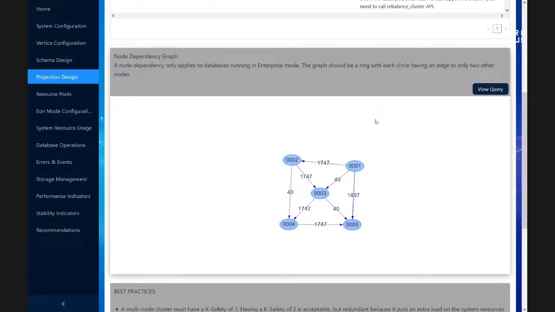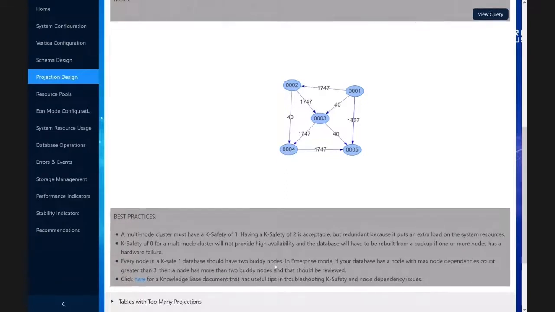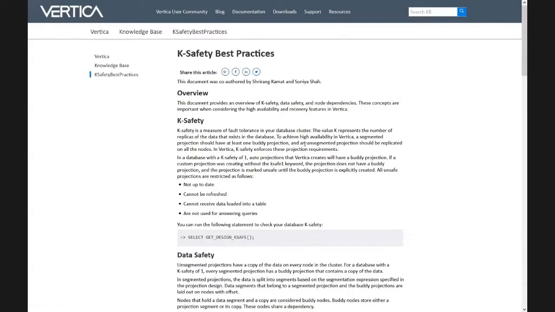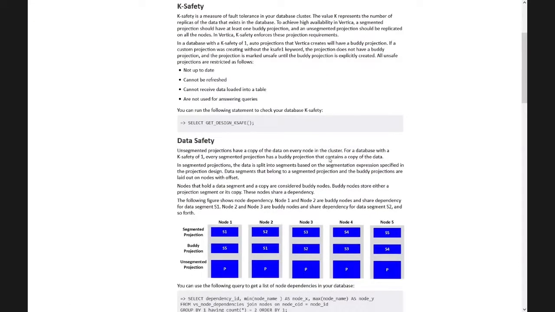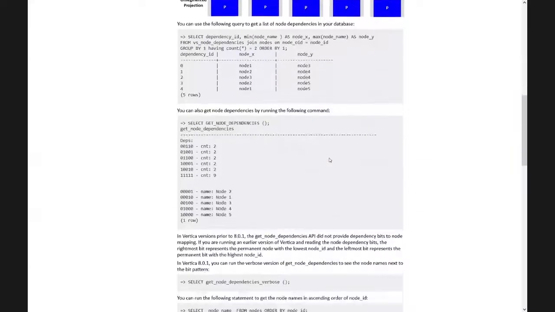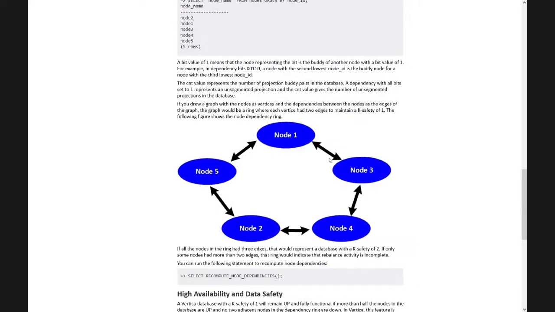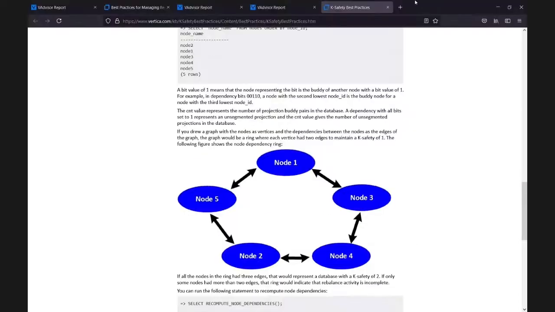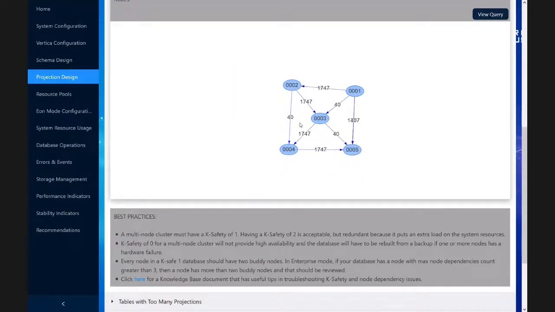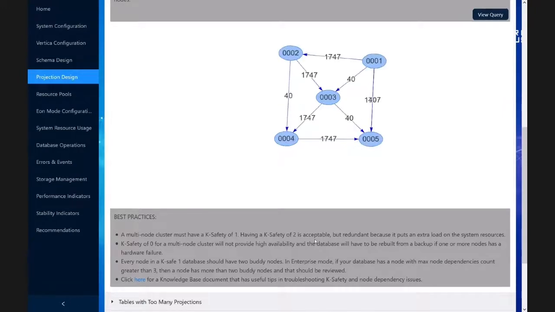To understand this better, we can just read the detailed information in the best practices section and also from the link to vertica.com. Here, detailed information about K-safety and node dependency can be found. The user thus can get a much clearer idea about the topic and understand the database better. So Bob doesn't have to spend hours on a call with the customer to try and debug the issue. He can simply go back to the customer and explain the issue with some best practices and the solution.